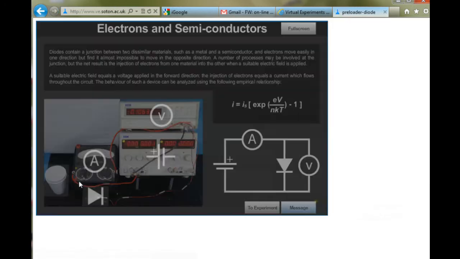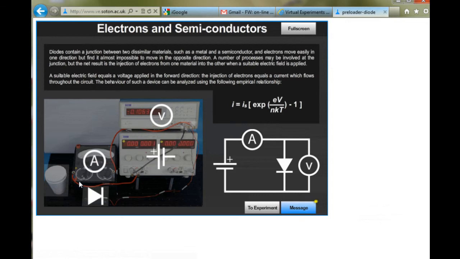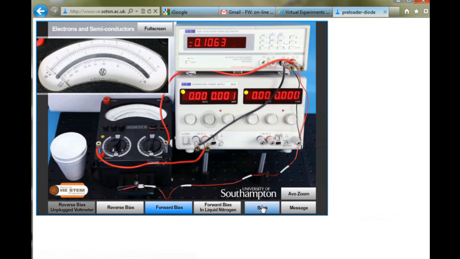So there's a brief load up stage. It tells you a little bit about the experiment, and then we can actually go to the experiment by clicking on here. So this is the experiment page, and in this experiment you're measuring the voltage current characteristics of a diode, which is actually down here.